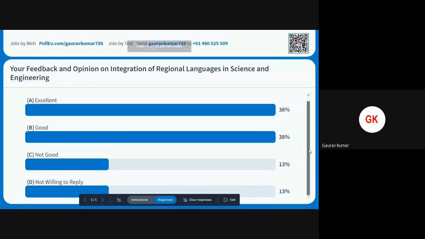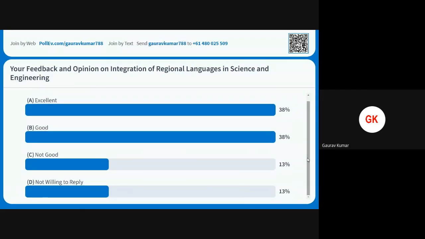In this way you can see how easy and effective it is for real-time feedback and real-time data analysis. I have activated this option to click on multiple options, so you can even click on all options. It is just to show you how we can work with this software for real-time feedback, opinions, and surveys.